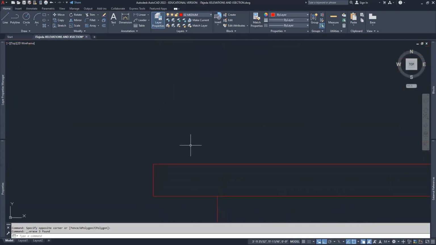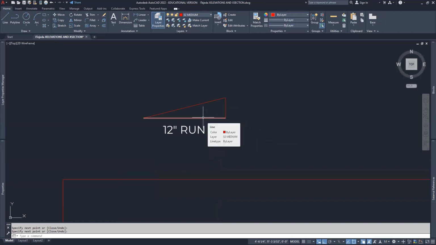Coming in over here, I'll just draw something up on top to get that angle. So I'm going to type L, enter. I'm going to click right here, and then take that over 12 inches, so I type 12, enter. And then I take this up the height, which is 3, enter. So that's a 12 to 3 slope. And then I draw the line here to end it, and then enter to terminate that command. 12-inch run, 3-inch rise. That's the slope angle.